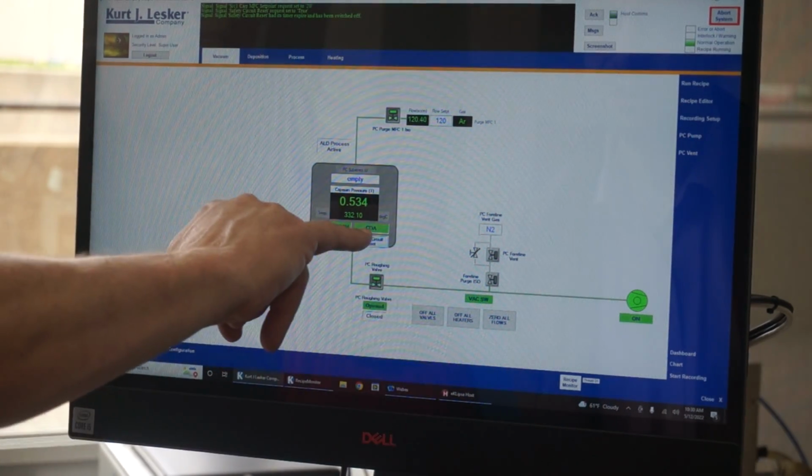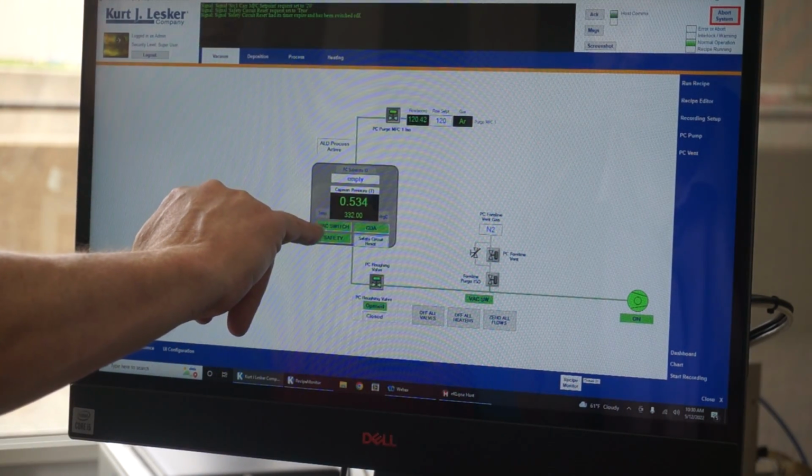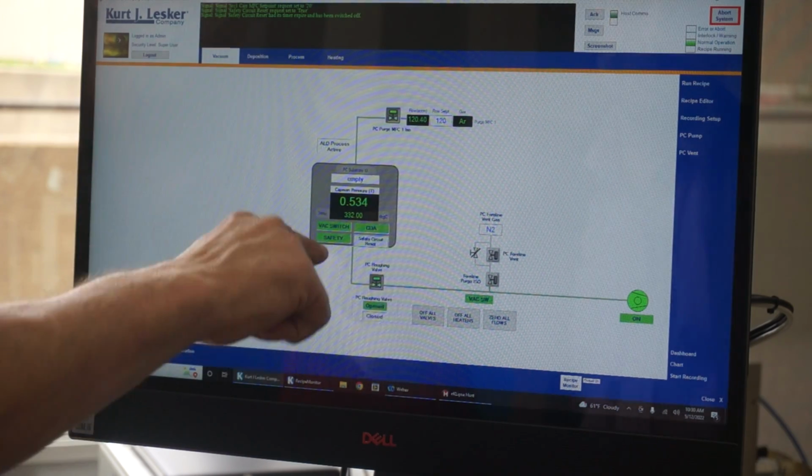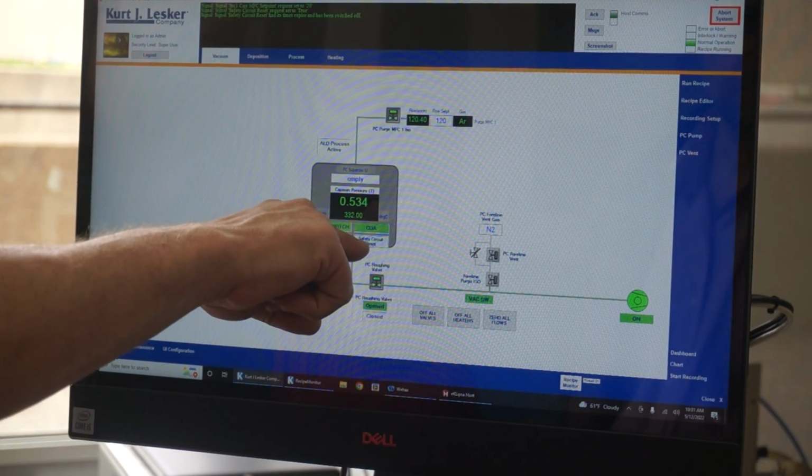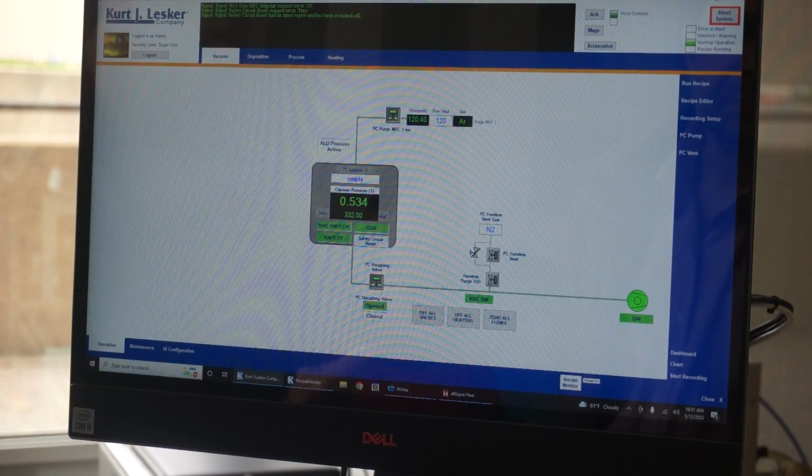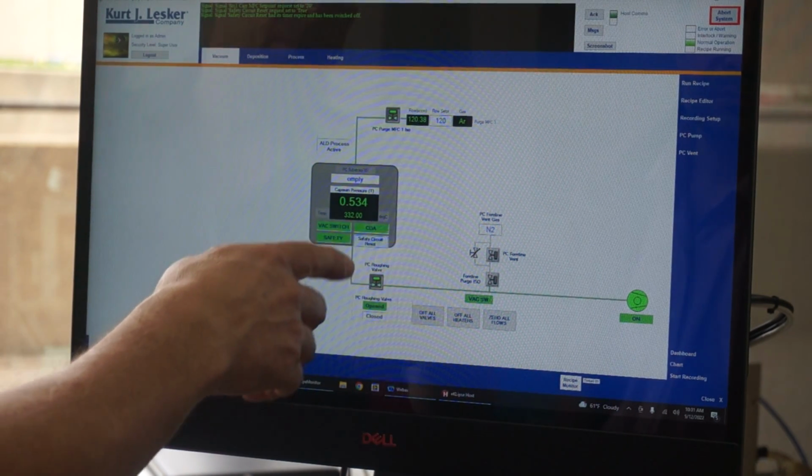You have to have that to run the process. So when we vent, we lose the vac switch because we're at atmosphere. We pump back down, and we're going to have to reset the safety circuit to be able to run the process. That's not part of the recipe.